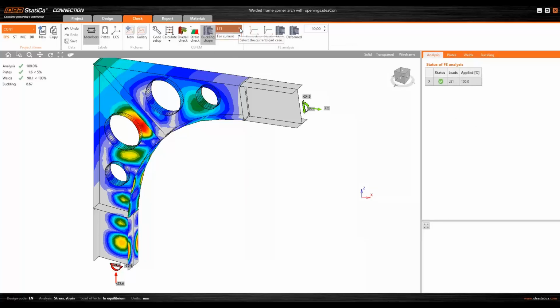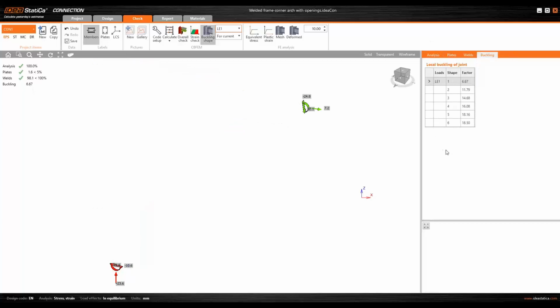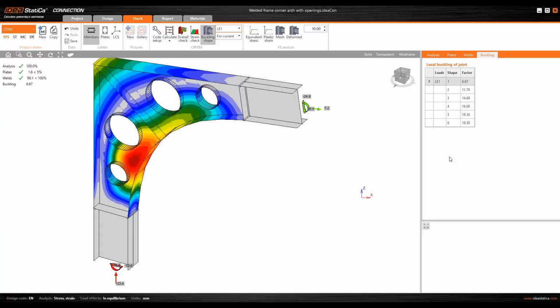In our example, of course, we have only one loading case, so we cannot really choose. But if you have more of them and you are interested, you can change it in the top ribbon. Okay, and the difference of the buckling analysis compared to stress strain analysis is that we don't really provide any pass-fail result or some decision about if it's good or if it's already not good.